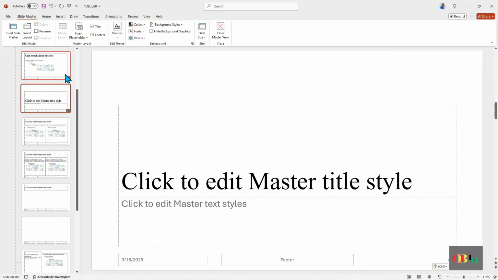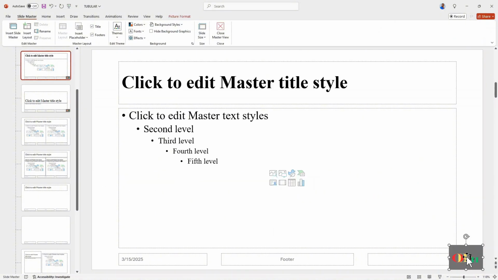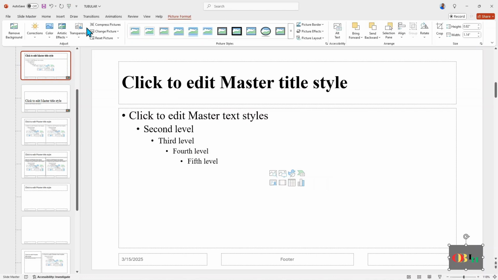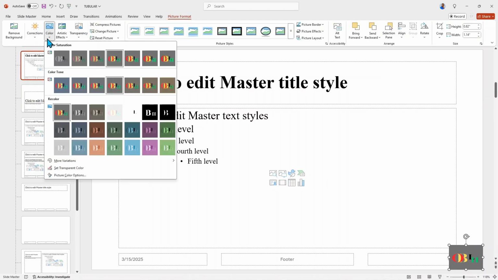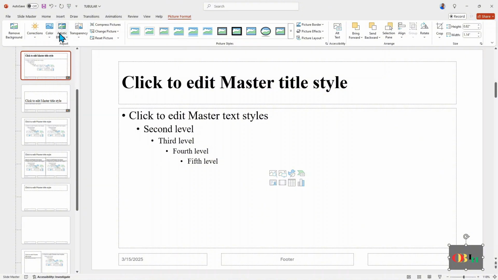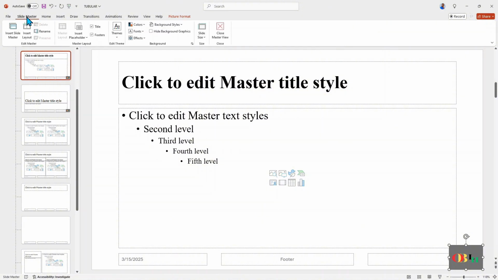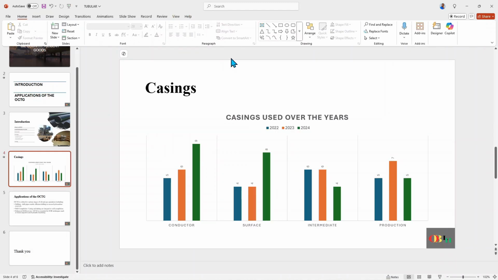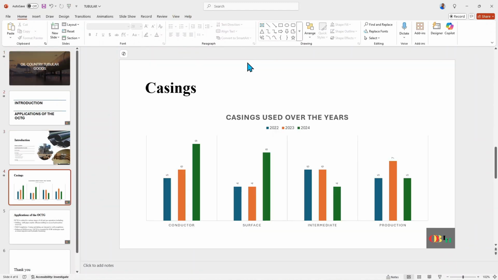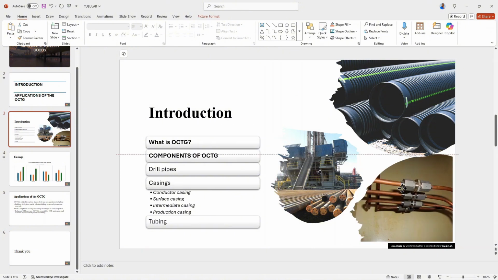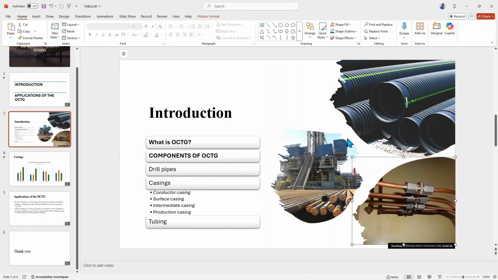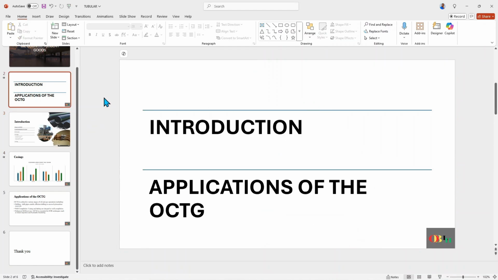Then if I would like to make any changes over here, I'll simply select it, then go to the picture format. Then maybe I would like to change the color. Okay, let me maintain everything. Okay, so now let's go back, close the slide master and see. So as you can see, it appears in all of my slides now. Instead of doing it one by one, it appears in all of my slides.